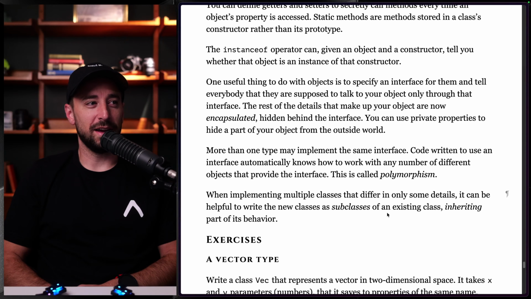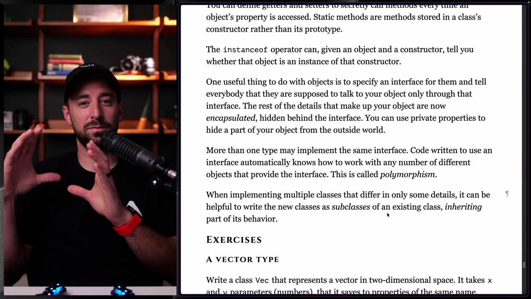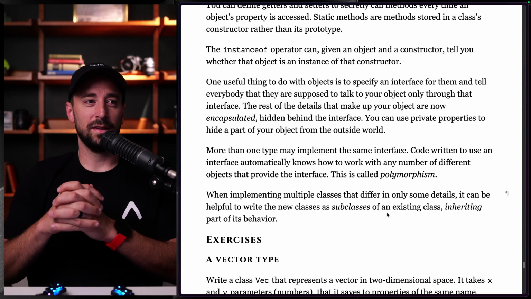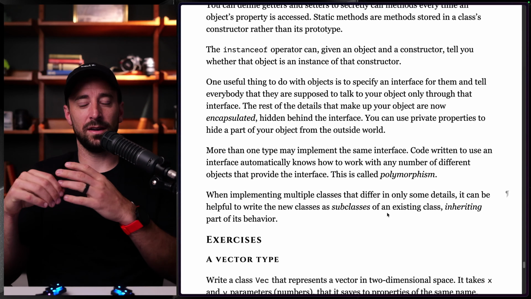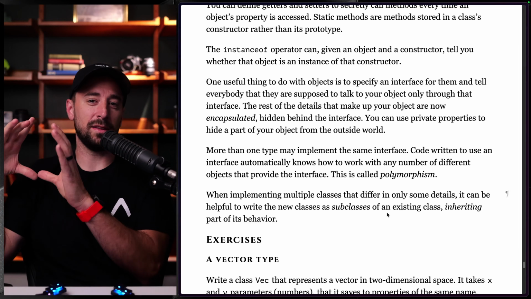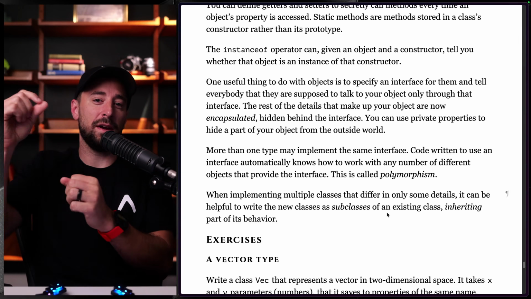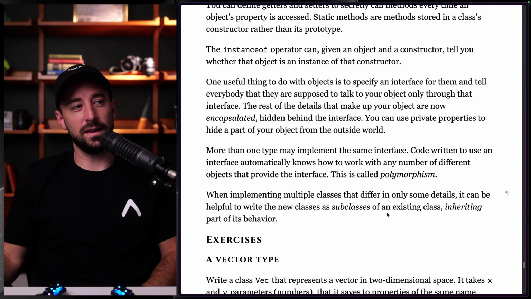We'll figure it out. When implementing multiple classes that differ in only some details, it can be helpful to write the new classes as subclasses of an existing class, inheriting parts of its behavior. In other words, maybe you have a student, but you have another type of student that's like a student, like a teacher's assistant that's also a student. Well, you don't have to redefine everything about that student. Instead, what you can do is say, they're the student, but they also have these extra things on top. That's the idea here.